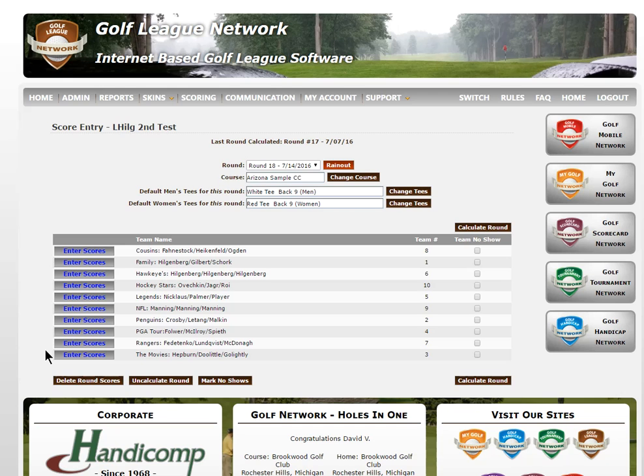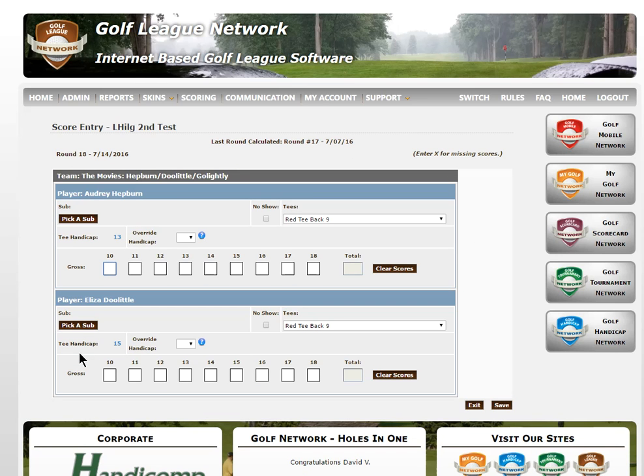However, if the admin gets the information that a sub was used after scores have been entered, a sub still can be selected, but the tab will now say Change Scores instead of Enter Scores. However, the following steps will still apply. At this point, simply click on the Enter Scores button to the left of the team or player's name who will not be playing. You are now on the Score Entry screen.